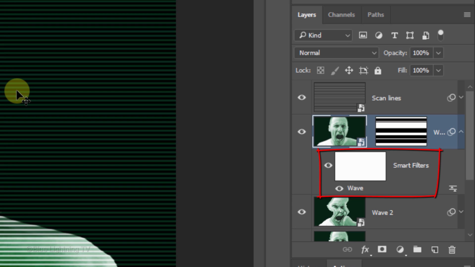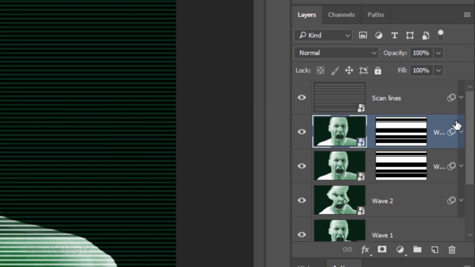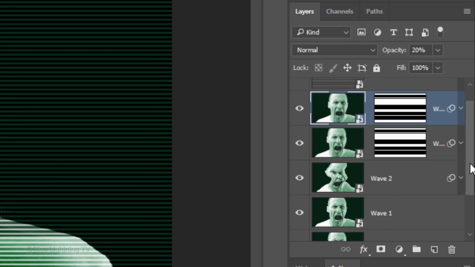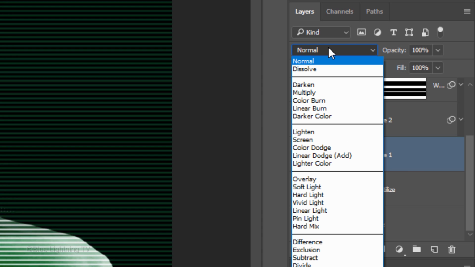Let's collapse the Smart Filter. Make a copy of the layer and reduce its opacity to 20%. Then press Enter or Return. Press the right arrow on your keyboard a few times to move the layer to the right. Scroll to the bottom of the Layers panel and make Wave 1 active. Change its blend mode to Lighten.